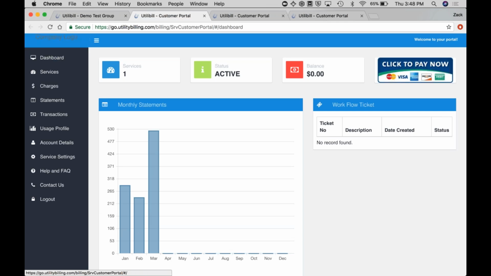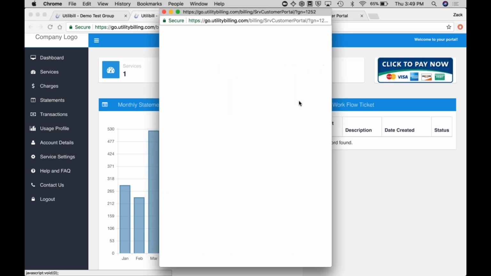So the company logo would go here, whatever your company is. And so we've got the services, the status, and the balance. And here's the pay now link URL where that would be set up. So if you click that, right now it doesn't really activate anything and do anything.